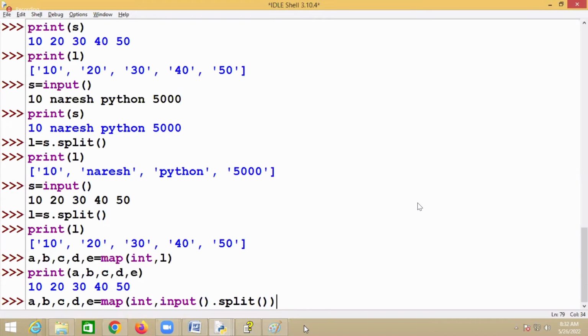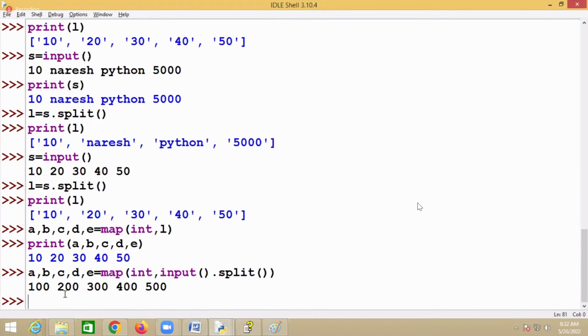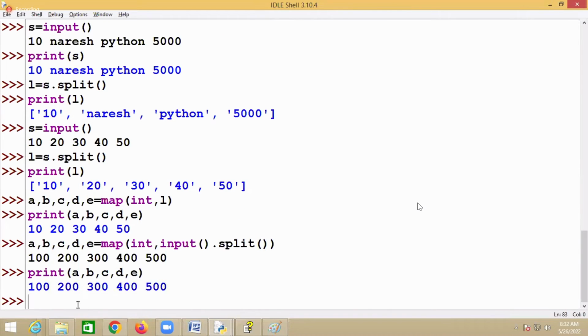Now you can write it in how many statements here? Only one statement. First, you input the values, and that input value is split, and that split value is converted and assigned to 5 variables. Now I said 100, 200, 300, 400, 500. So what is the A value? 100, 200, 300, 400, and 500. If you want to print A, B, C, D, E, these values are 100, 200, 300, 400, and 500.